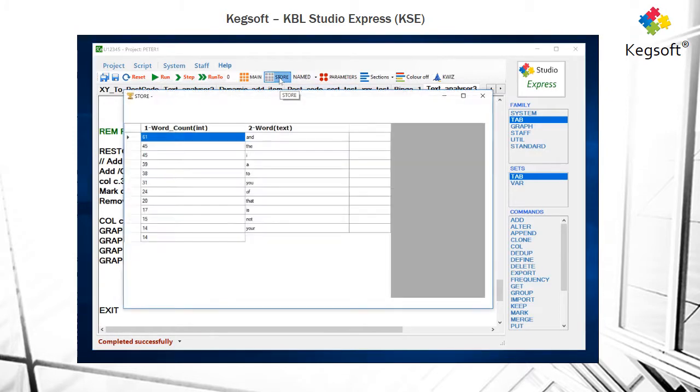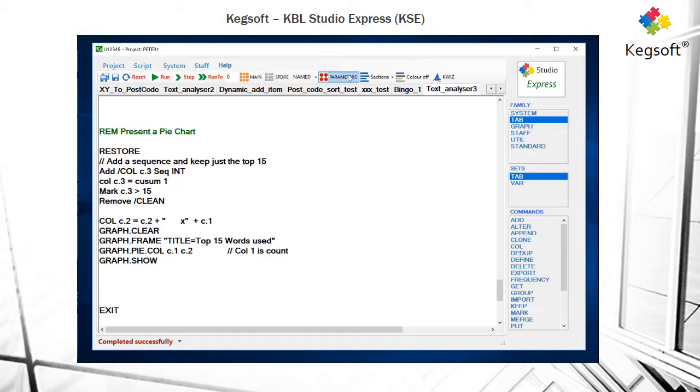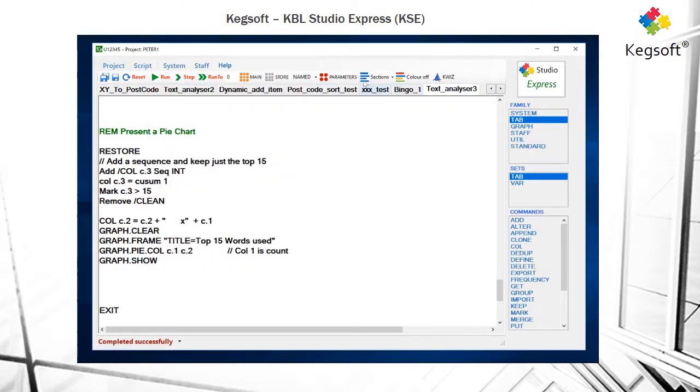We can look in store. That's the subsidiary main, which we've probably used. I can look in the state of my parameters. So I use quite a few parameters in that script. I can look at sections, I can turn color on and off, and I can invoke the wizard. So let's invoke the wizard, shall we?